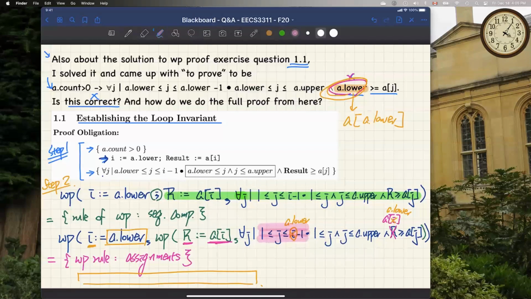For those of you who picked it up, that's good. Whenever you have a for all, universal quantification, if the range you're talking about is simply empty, in that case it will just be trivially true. Over here, you can see this can be simplified into 1 less than or equal to j, and j less than or equal to A dot lower minus 1. A dot lower is 1, so it's less than or equal to 0. We know that this part can be reduced to false.